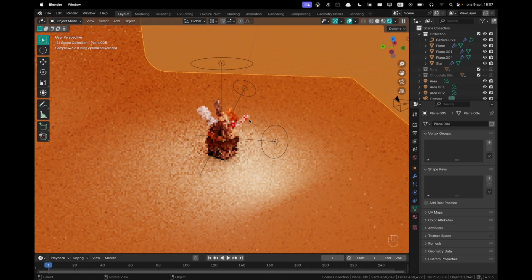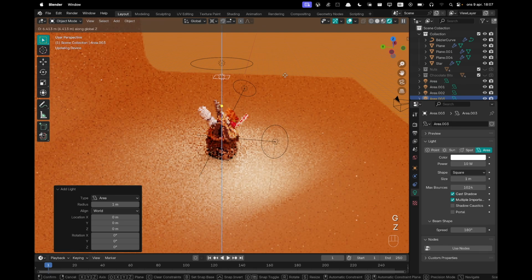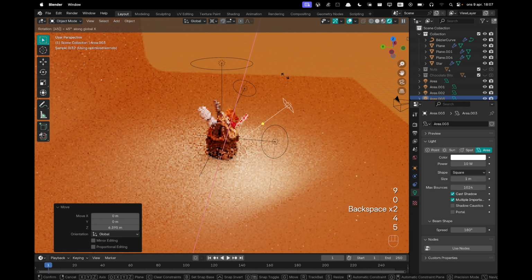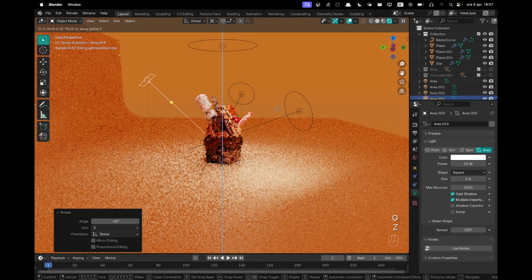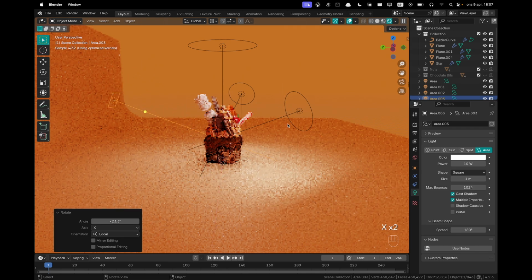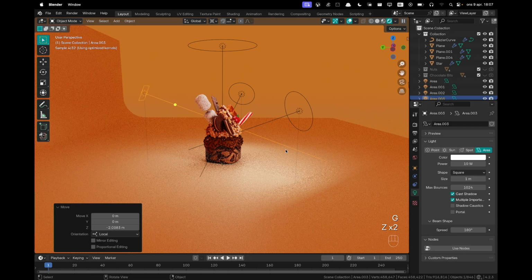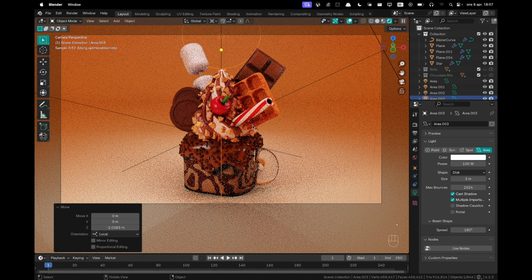We'll go ahead and add a backlight. So press Shift A, light, add an area light, press G and Z to move it up. RX 45 minus to shine it from the back. Press G and Z, move it up. RXX will rotate it a tiny bit more. GZZ, move it closer. Once again, shape to disk, size to 3 maybe. Let's give it a power of 100 and let's see the effect of that.